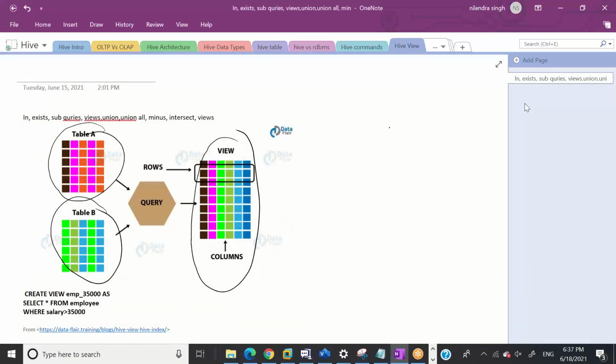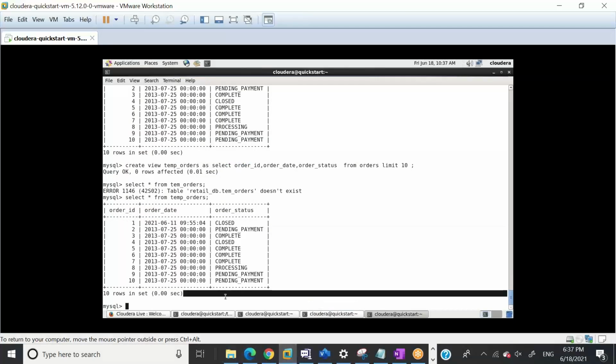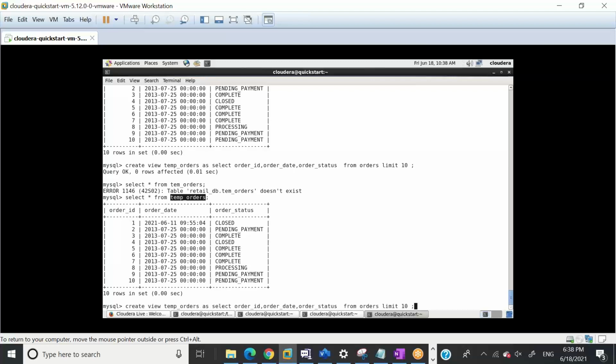Okay. So now that I've covered exists, subqueries, and views, let's cover union all, and I'll be covering it on TextPad itself. So let's say we have a view called temp_orders, and let's say we create one more view.